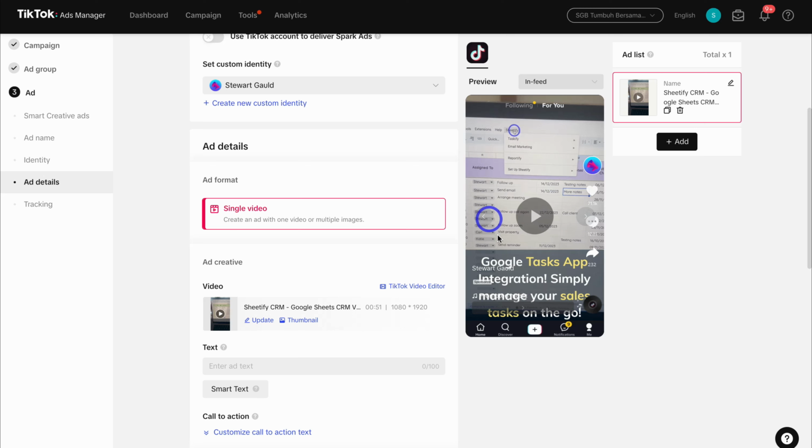So again, you want to make your video not look like an ad, but you also want your ad to be interesting and to capture the attention of your viewers so they stop scrolling and they watch your ad. And again, anyone can create a video ad using their phone.